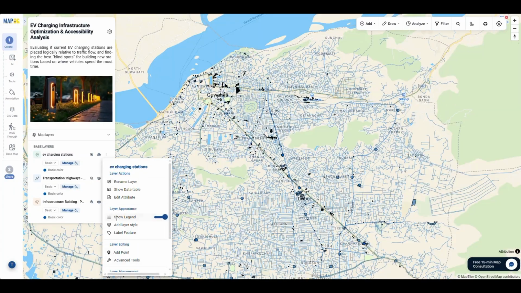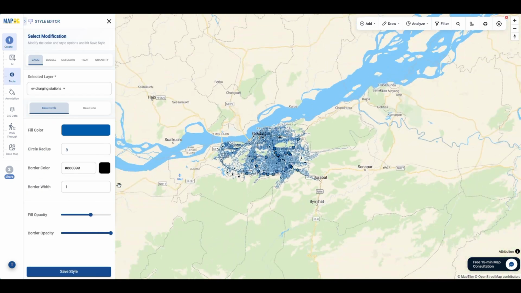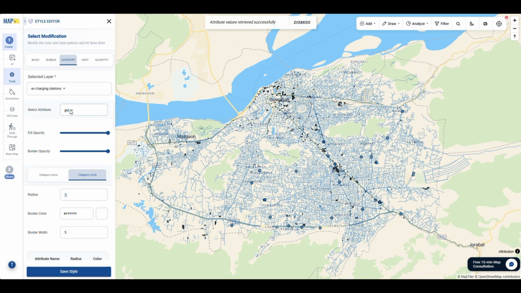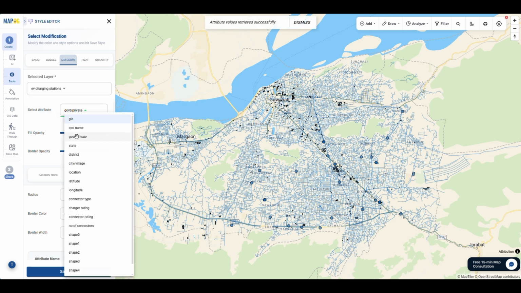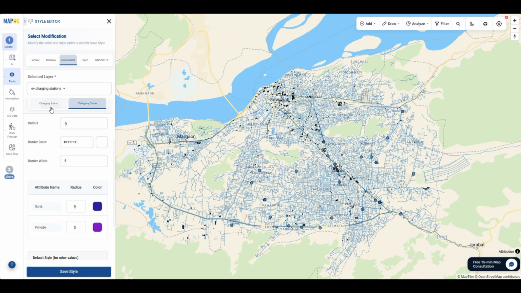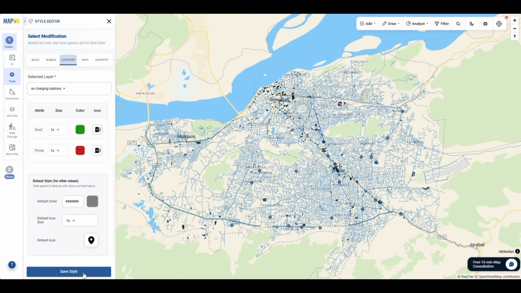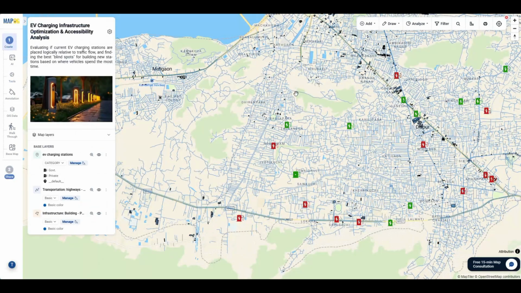After adding the layers, head to Layer Settings and apply Add Layer Styles. Go to the Category section, categorize EV charging stations based on selected attributes, then assign distinct colors and icons. Once complete, save the style. Clear styling improves readability and highlights patterns effectively.